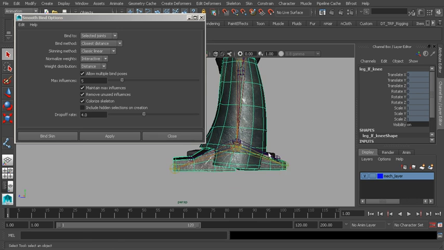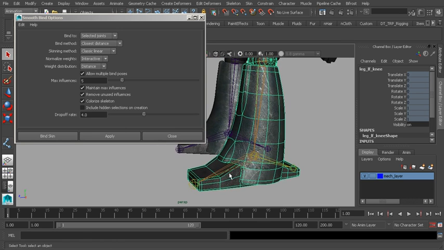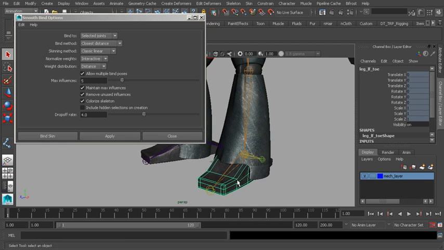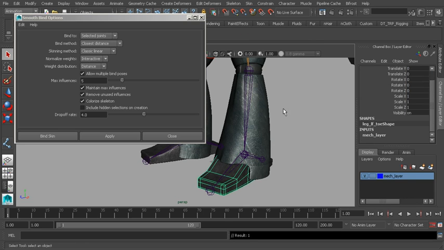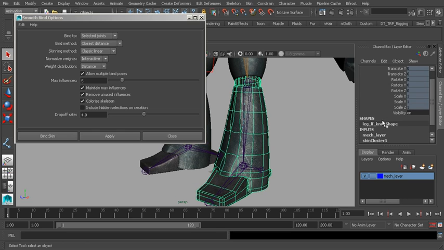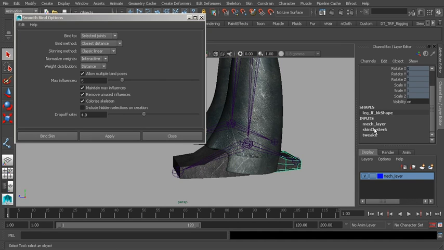Same thing goes for the back toe. So in order for us to make sure that we can skin to the right joint, we'll need to disconnect the skin on this object. So let's do that. With this selected, we'll go in and choose Skin, Detach Skin. So now it's no longer tied to that skin cluster as this geometry is, and the one after it. Let's go ahead and grab the back toe and do the same thing. So we'll go ahead and choose Skin, Detach Skin.